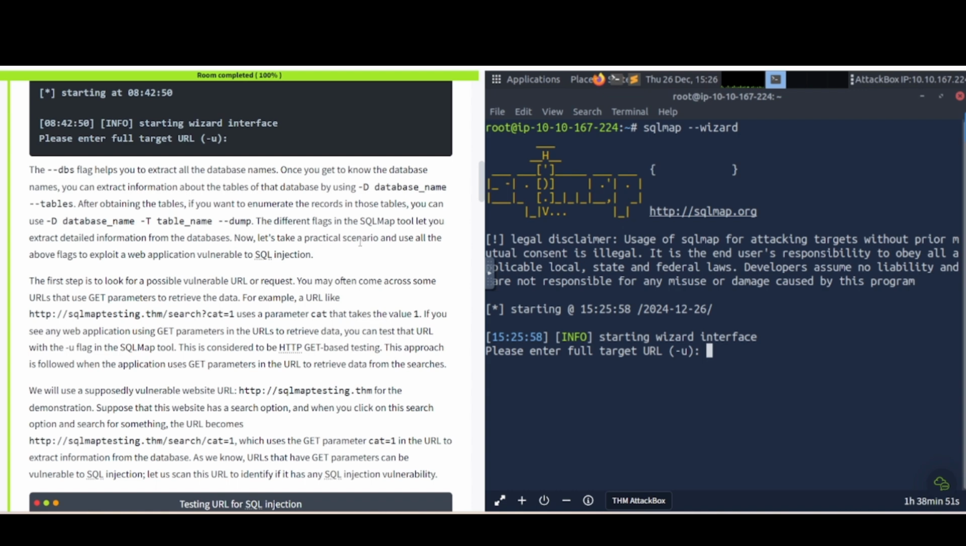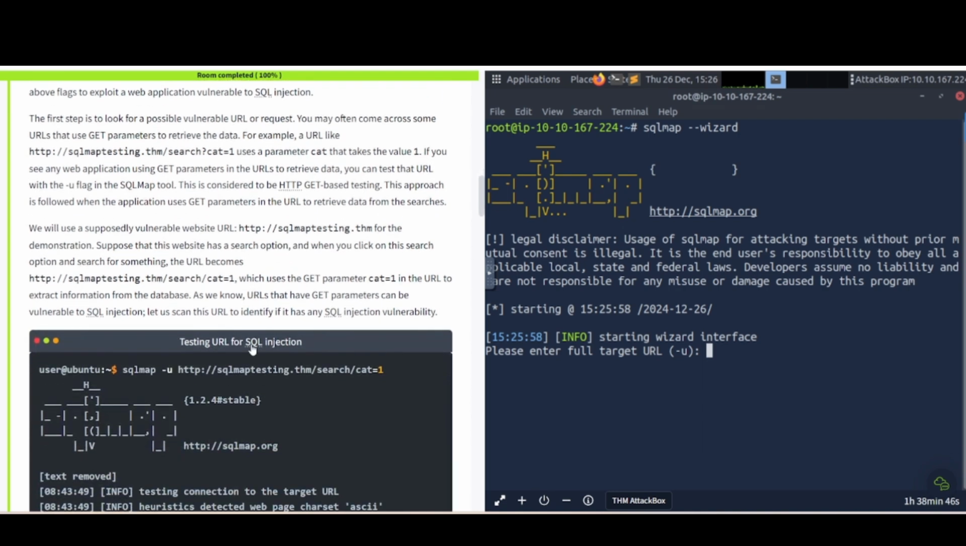Now let's take a practical scenario and use all the above flags to exploit a web application vulnerable to SQL injection.